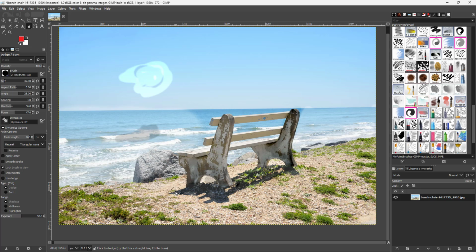So that is how you can utilize the dodge and burn tool to make areas brighter or darker by painting over them inside of GIMP.